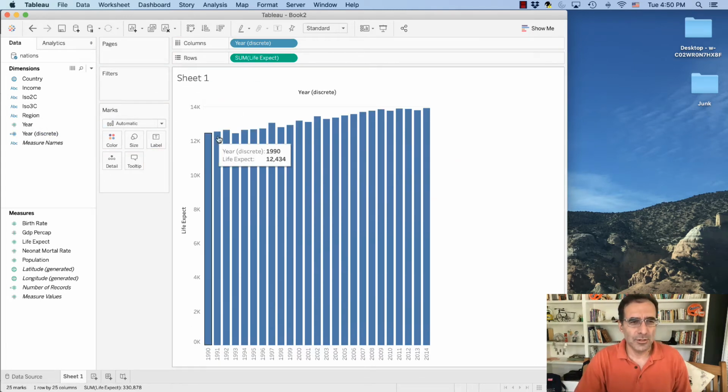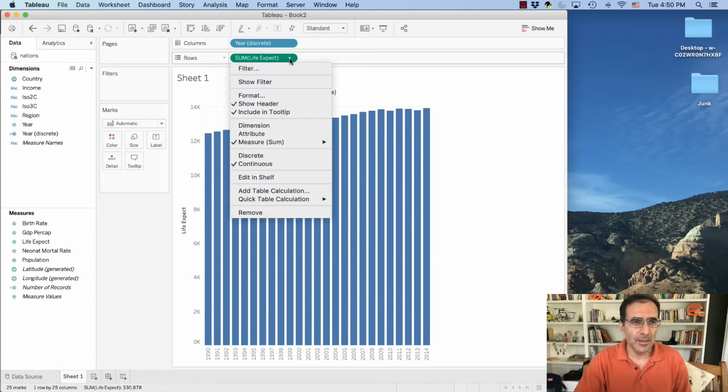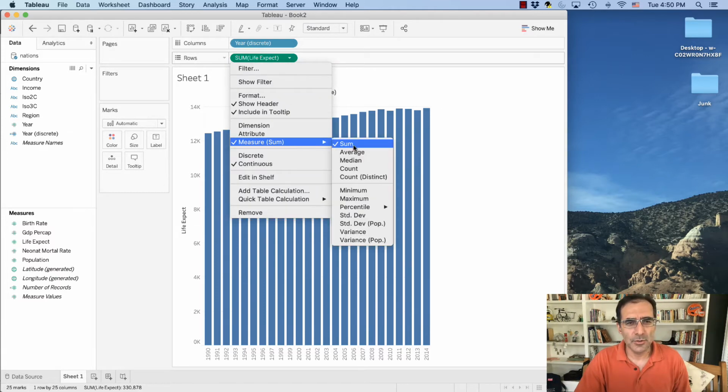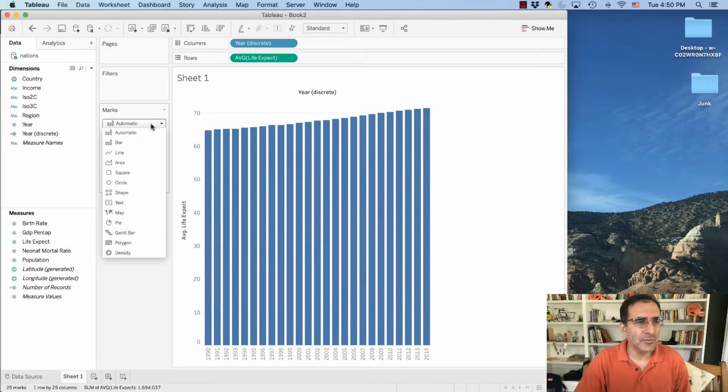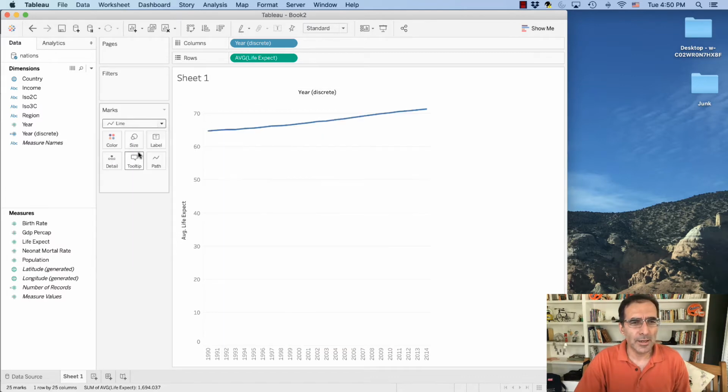Of course, you notice it's increasing over the years. So this is the sum. Let's do the average. So this is the average, and you see this is smoother. And then the next thing I will do is, since I want a line, I'm going to go ahead and change from bars to a line, okay?